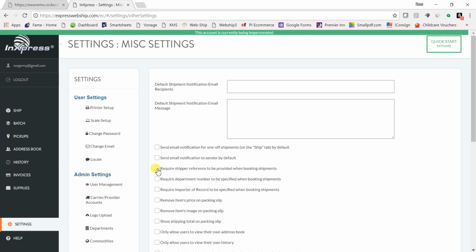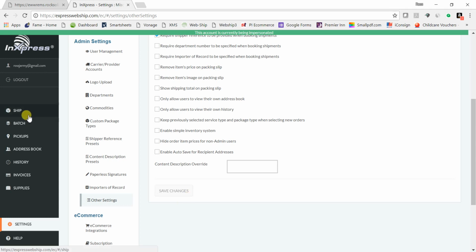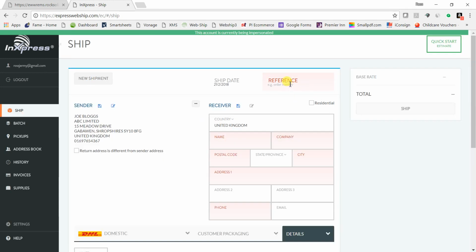This one's quite nice, requiring the shipper reference to be provided. So if I save that change, this goes pink. So I cannot process an order now without putting a reference in there. The reference field for some customers is quite important, and they do end up missing it. In old Webship, it was part of the flow of the booking. Because this system is designed to be an e-commerce system, the reference normally gets pulled from your eBay, your Amazons, and so on, and that's normally pre-populated. So that's something that you'll find in there that can be quite useful.